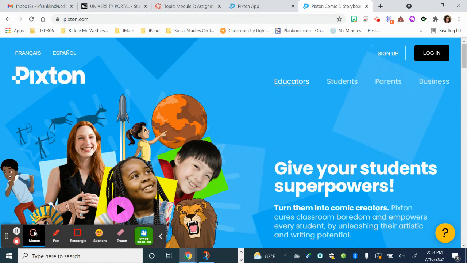It's important to know that I did find some information saying that there is an app for this website for iOS and Android. However, when I searched for it today, I was unable to find it. It doesn't mean you can't use it on your tablet because you can still access Pixton.com on your web browser, which is what I'm doing today through Google Chrome. This is a free tool that has some paid features.